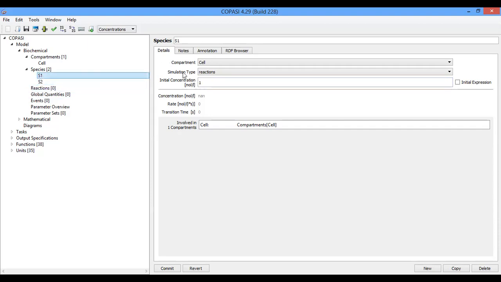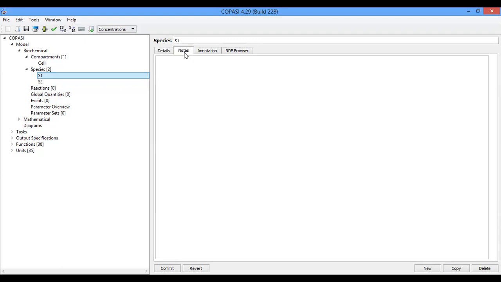Okay, then it tells कि ये कौन से compartment में है, what is the type, or say for example the attribute that you have already assigned to this species. You can also change it over here. Okay, initial concentration क्या है इसका, right, where it is involved. You can also provide notes over here telling कि what that species is.